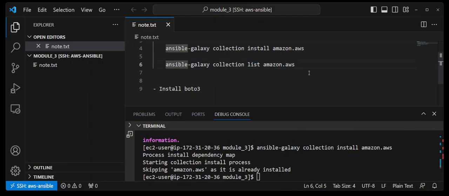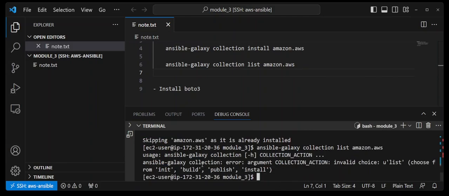In my own case, I think I have version 2.9, so it's possible I will get an error. But don't worry. The purpose of this is just to check if the AWS collection, the amazon.aws plugin, is already installed. But I guess it's installed. So it depends on the version that you have. So it's possible I will get an error. That's okay. So this particular command was added after version 2.9, I guess.